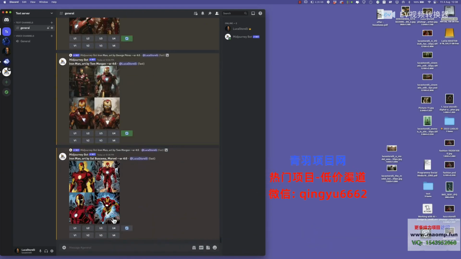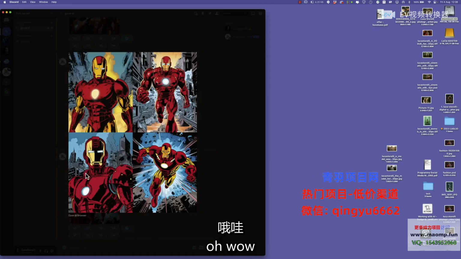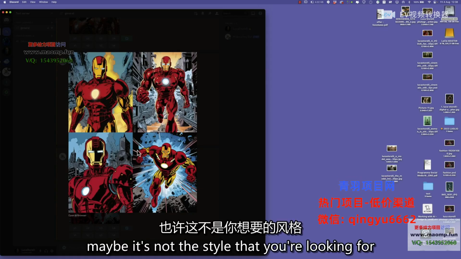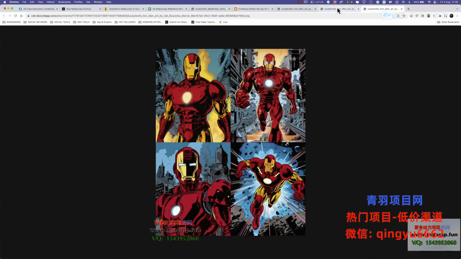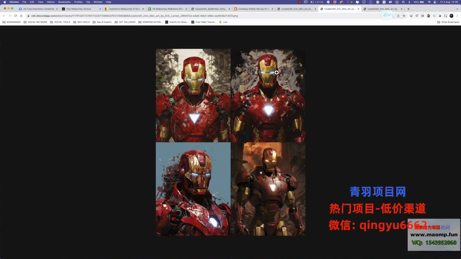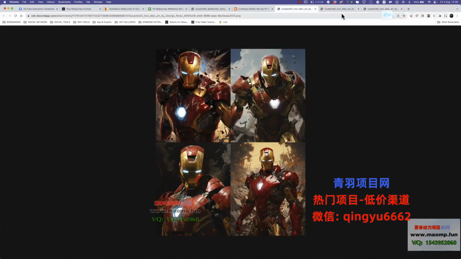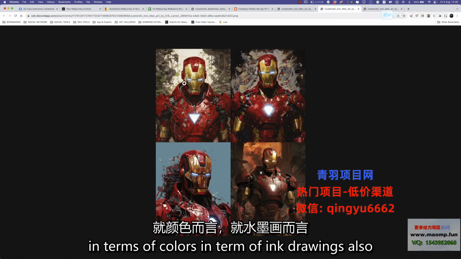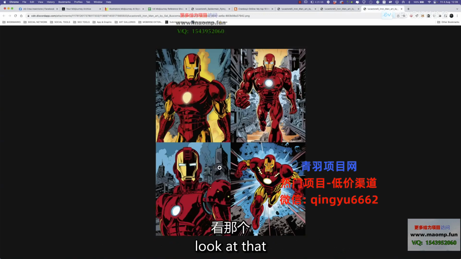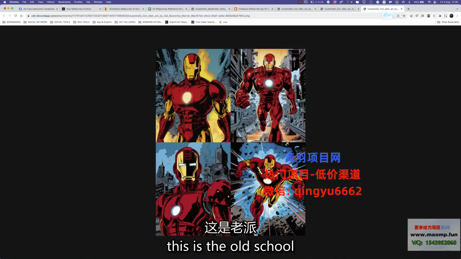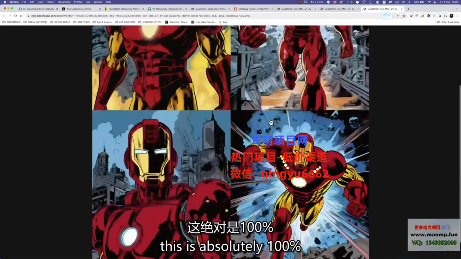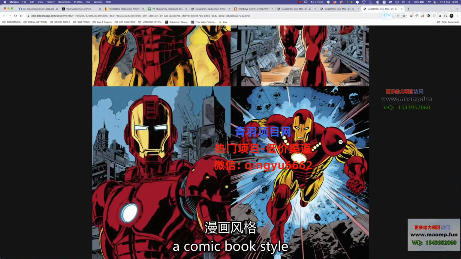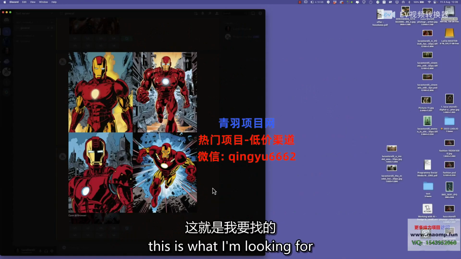Look at that. Look. Oh wow. Maybe it's not the style that you're looking for, but you have to analyze how. Look. The differences of the styles in terms of colors, in terms of ink drawings also. Look at that. This is the old school. Look. This is absolutely 100% a comic book style. This is what I'm looking for.